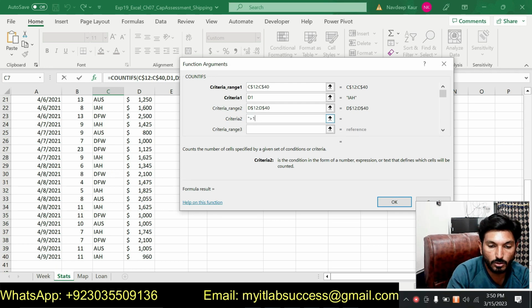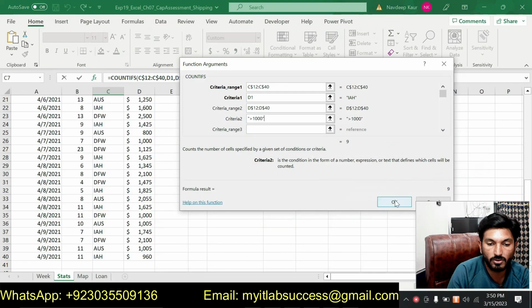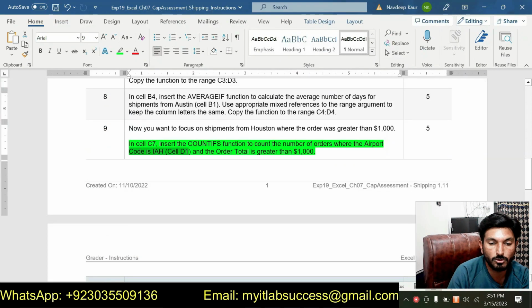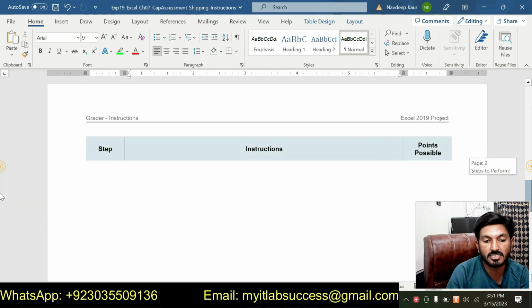And our criteria 2 is greater than 1000, because it is given in the requirements. You can see that order total is greater than 1000. When we click on it, we will get the value. So we got the number of orders where the airport code is IAH and the order total is greater than 1000. The number of orders is 9. So that is done, and we will move to our next step, that is step number 10. So I have shown you 9 steps for this assignment.